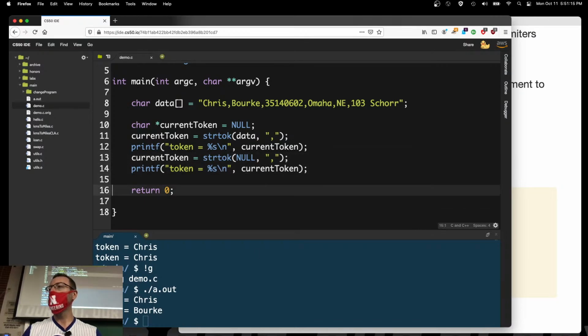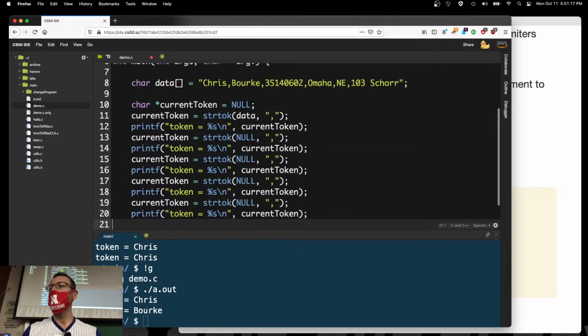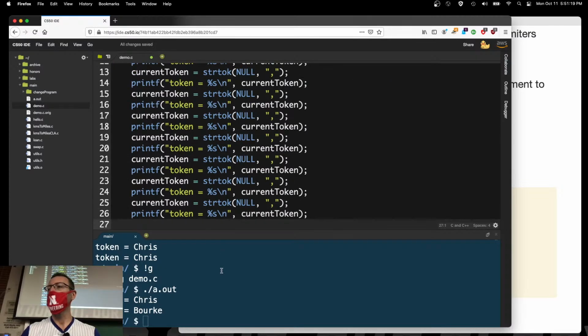And the next token, and the next token. Next token, next token, next token, next token. I don't know how many times I copy pasted, but should I have done that? Probably not. Let's find out what goes on.